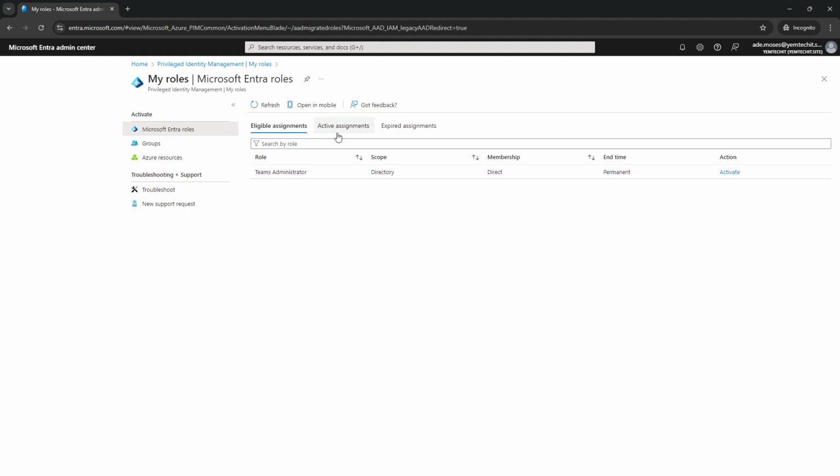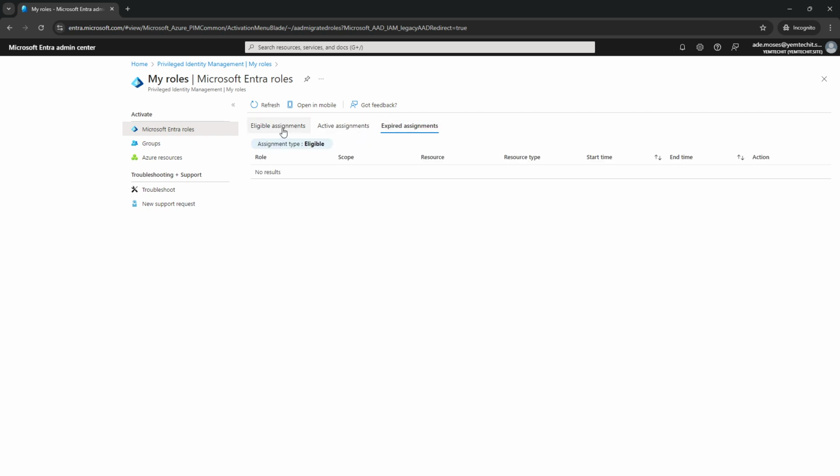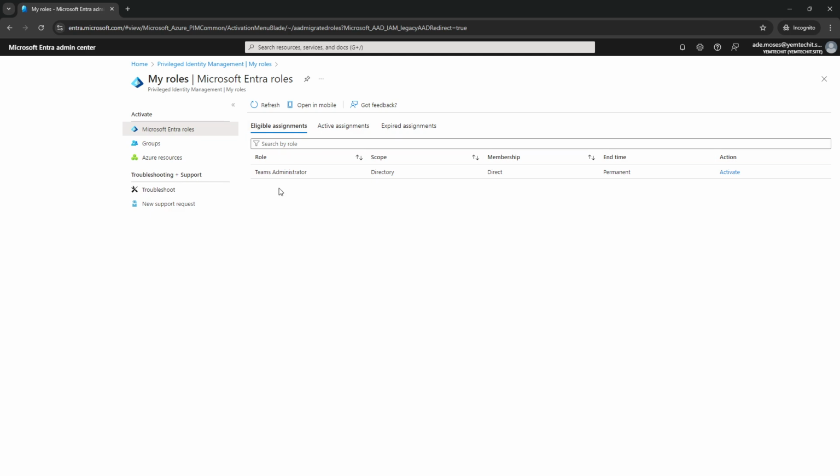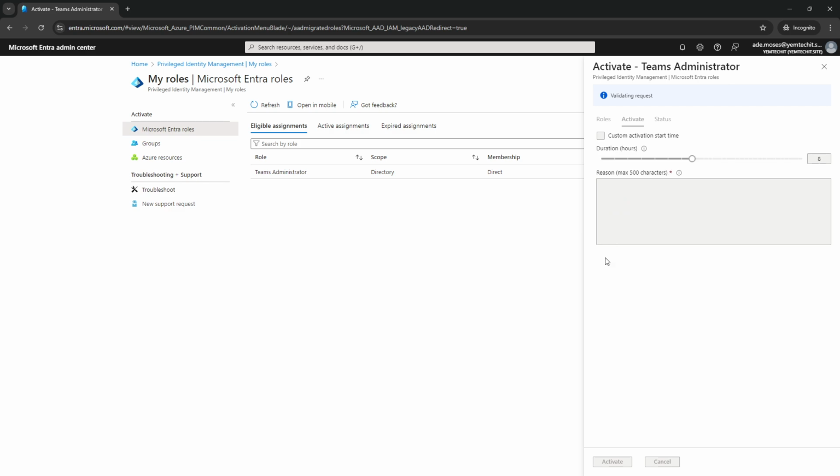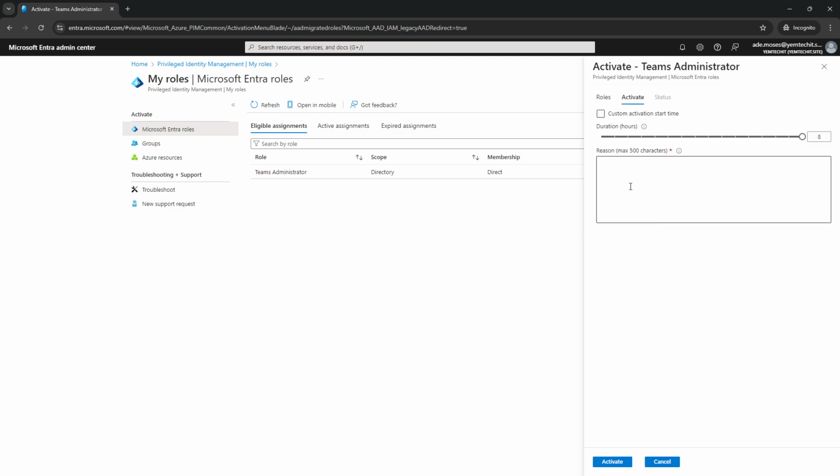So if you click on this place now, you have active assignment, nothing. Expired assignment, nothing. Eligible assignment. So this is the role for this user. But this user cannot go to the Teams environment and start working if he does not activate this role to make use of it. So here I'll click on what? Activate. Now, this is where he needs to tell us the reason why he wants to make use of it. So I can just say support. Let me just put support.